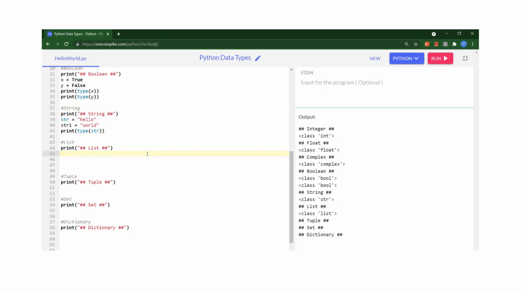Another data type is a list. So how to declare a list in Python? For declaring any list in Python, we need to use the square brackets. For example, I want to make a list of some fruits. I can say like this, fruit list, and then equal to, and then we can give the square brackets here.